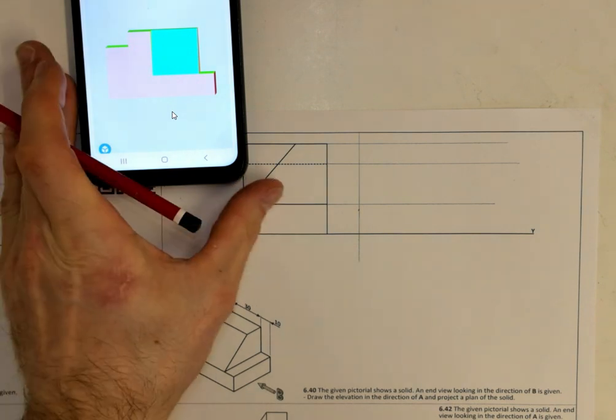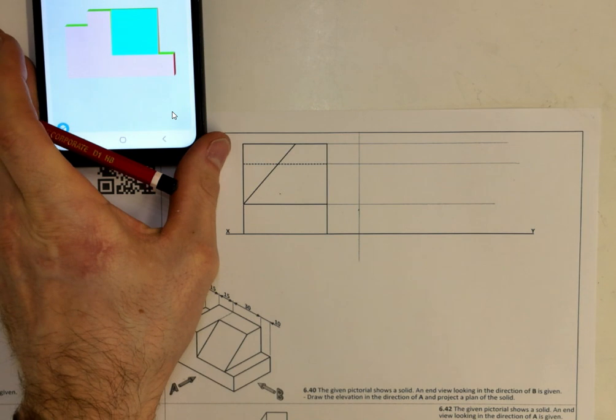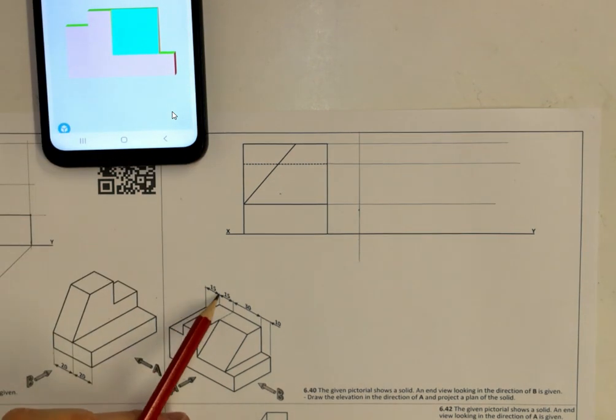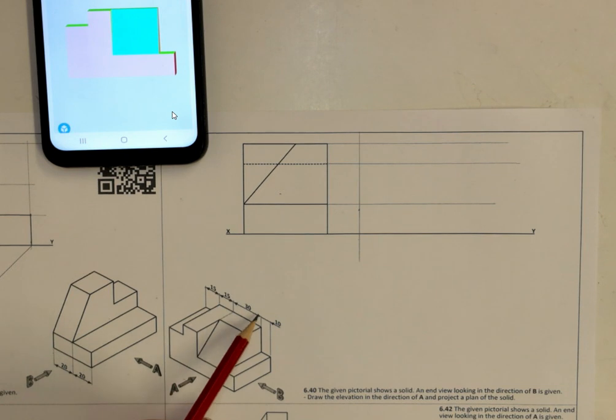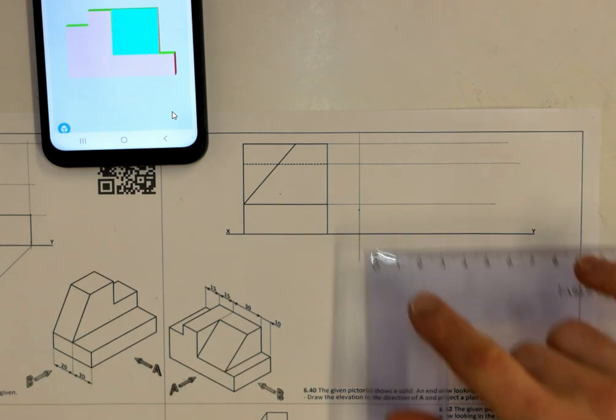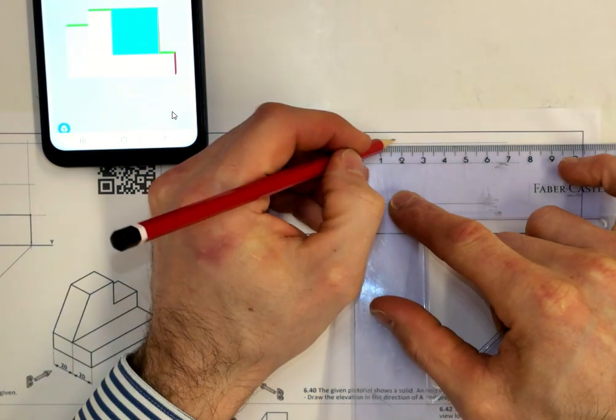So the first thing I'm going to do now is simply measure over these distances which I see on my pictorial view here. So we'll just go through these views here. We have 15 from here to here, 15, 30, and then 10. So you'll now mark those off here. So our first one is 15, mark 15.